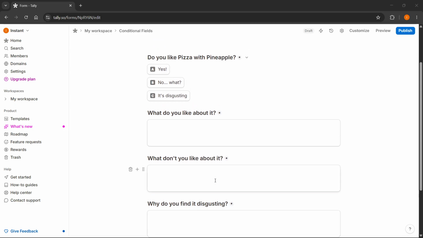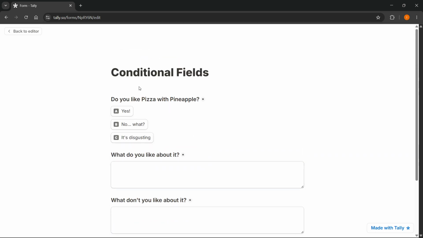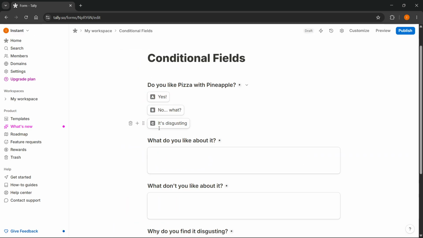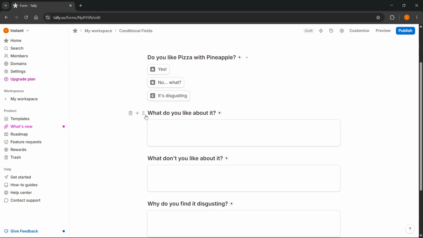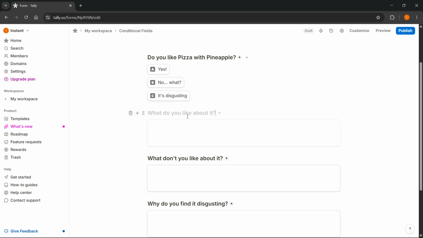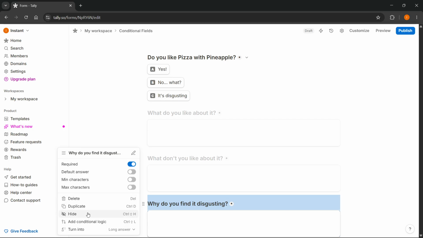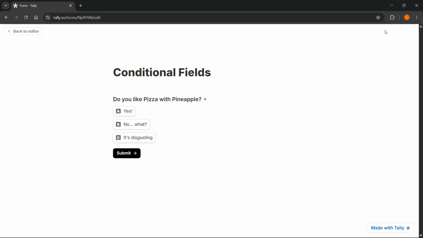Okay. Now, what you want to do first, if I go to preview here, you can see currently everything is showing, so that doesn't really make sense. So to actually add conditional fields, you want to first hide all of these possible outcomes. I'm going to click on the three dots over here, and then I'm going to hide the first one. Make sure you are clicking on the actual question, not on the field. Then I'm going to click on this one, hide it, and this one and hide it as well, okay? If I go to preview, as you can see, there we go, only the first one is now showing.